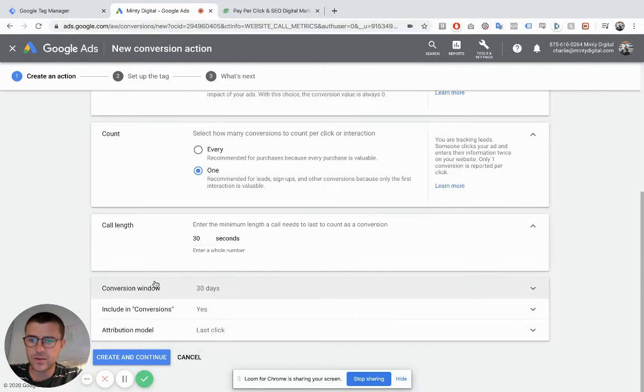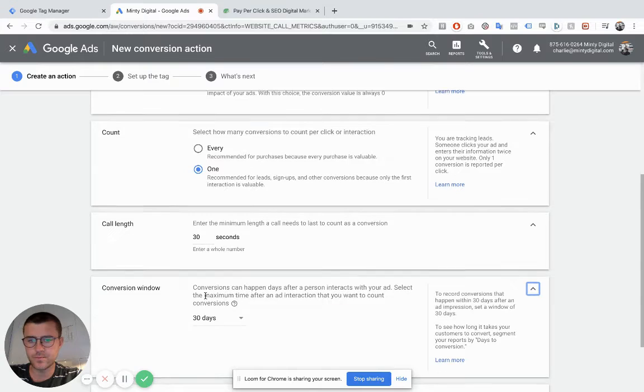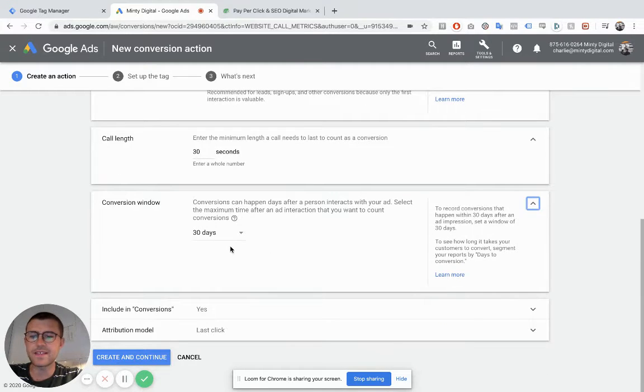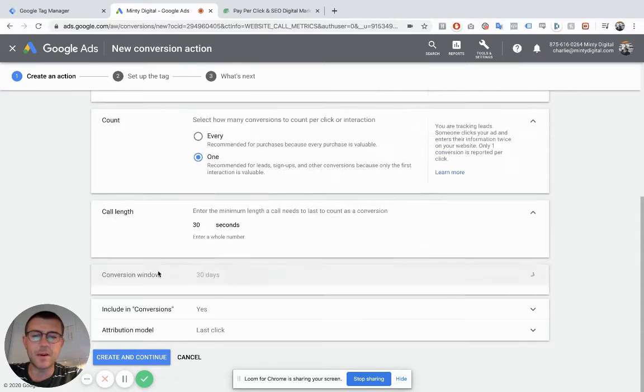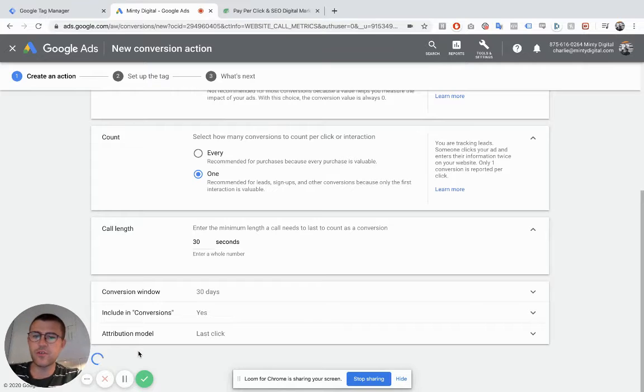Then conversion window, 30 days. I mean, it's okay to keep as default for this because people are only going to click through to this once they've clicked on the ad. Including conversions, yes. Attribution model, last click, yes. They should all be set by default. Then what you do is go to create and continue.